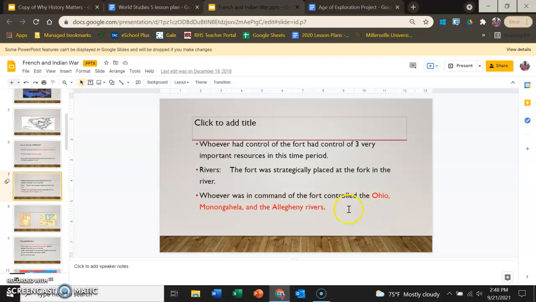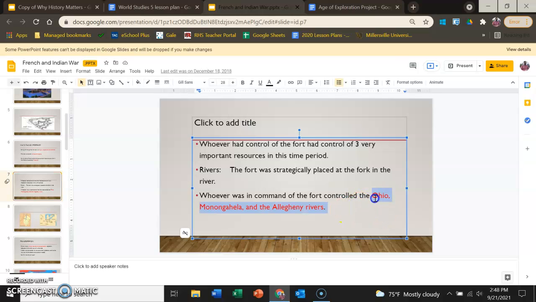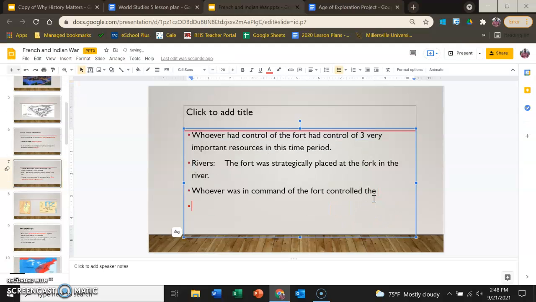So to make it better, you could just go back and erase this and add some bullet points. So it would be Ohio, Monongahela, if I remember how to spell that correctly. I probably didn't. I didn't actually. Monongahela, that is quite the spelling there.